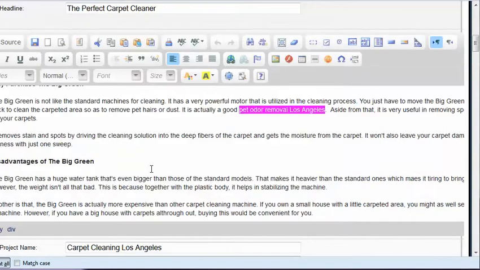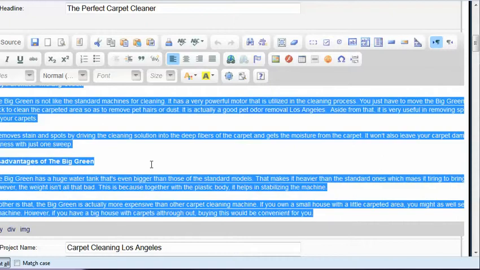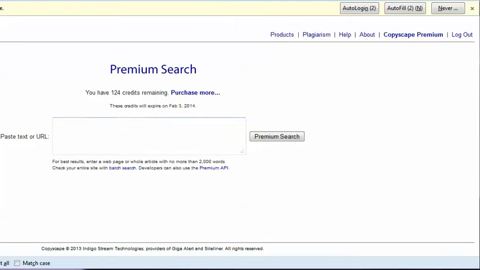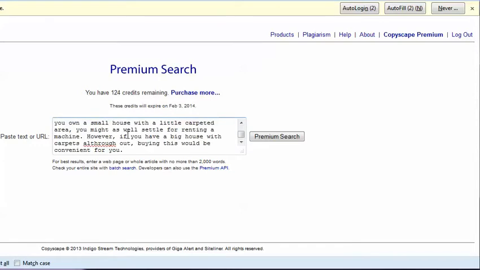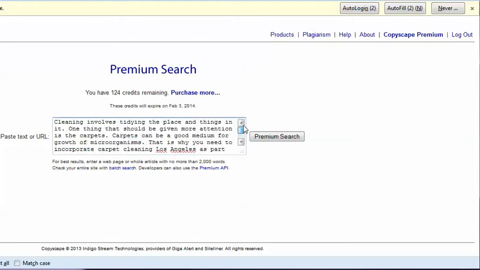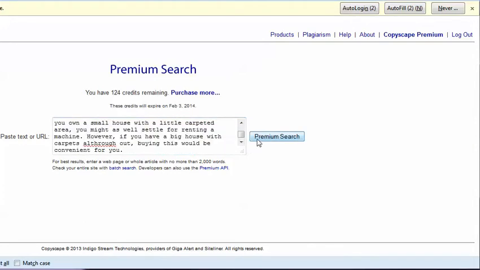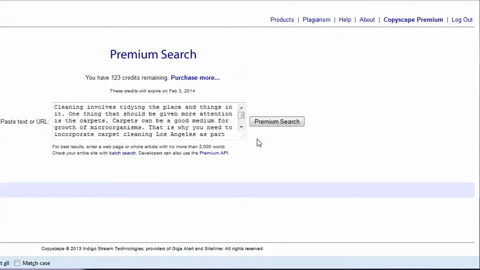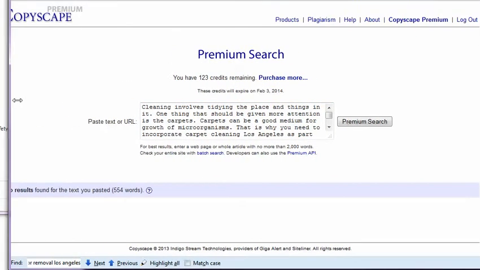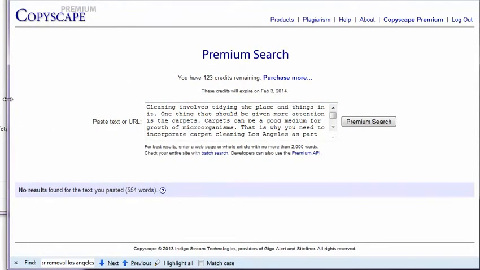Originality. This is probably one of the most important, besides the keywords, is making sure that the article is original and that they rewrote it enough. So here's Copyscape. What you basically do is just copy the content, paste it into here. This doesn't copy the picture or any kind of HTML, just the actual content. You do a search, and depending on what the answer is, you have your answer. No results found, 554 words pasted. Great, so this passes originality.